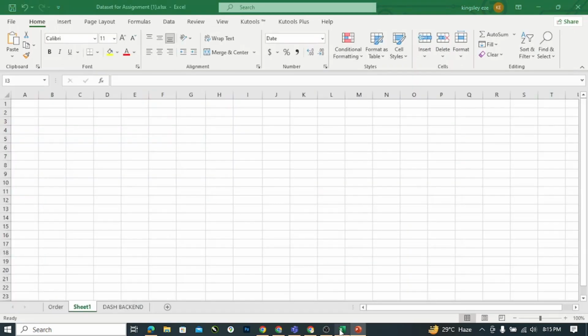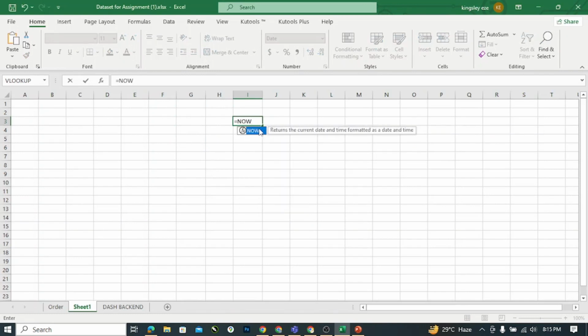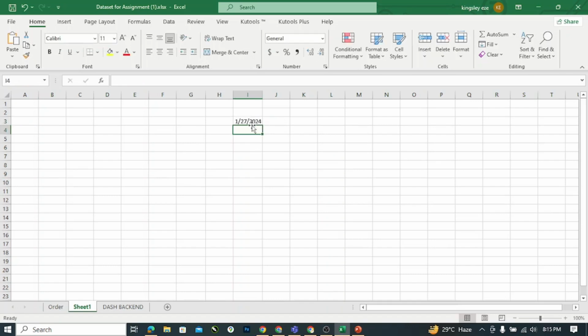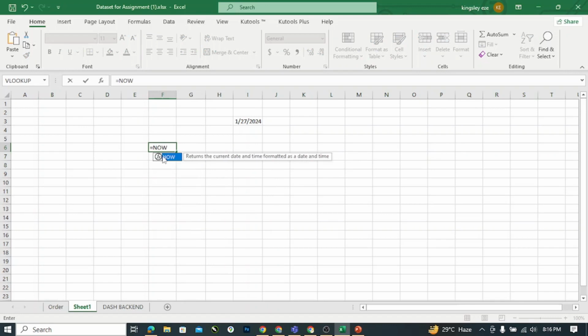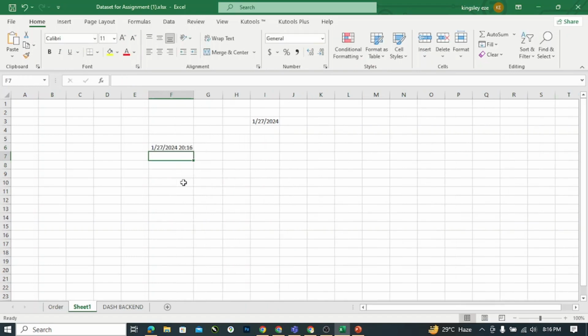So let's do an example. You just type equals and you type NOW. So this is it here. Just like TODAY, all you need to do is close the bracket and press enter. This is showing only the date, which is supposed to show us date and time. I don't understand why it's showing only the date. Okay, equals NOW. Okay, so you can see it here. This is the date and we also have the time there.